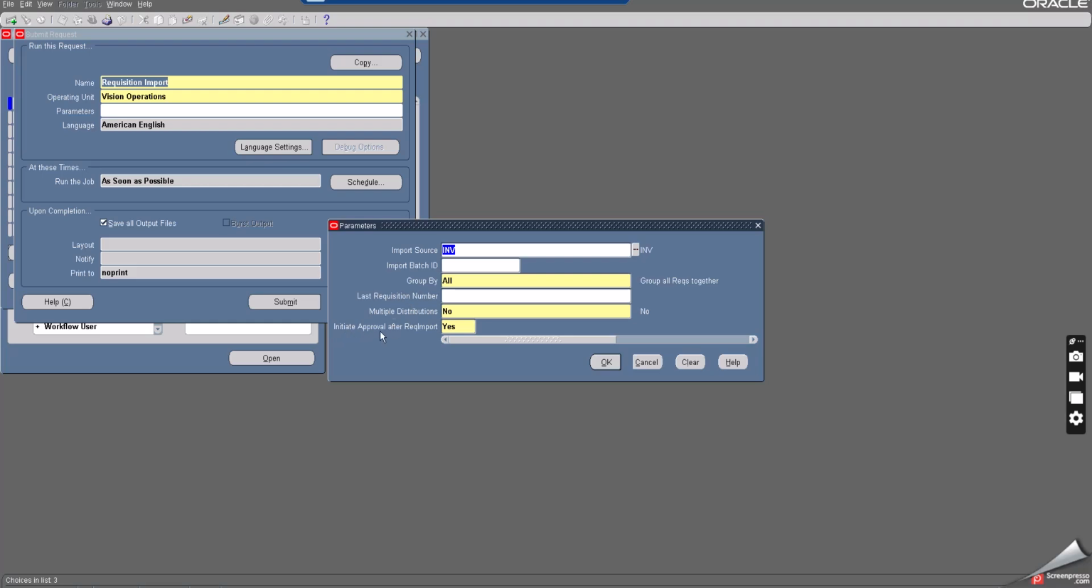Along with that, initiate approval after requisition import. If I set it as no, then on submission and successful execution of this requisition import concurrent program, the requisition will be created but it will not be approved. Whereas if I set it as yes, then requisitions created on successful execution of this report will automatically get approved as well. So I am setting this as yes.